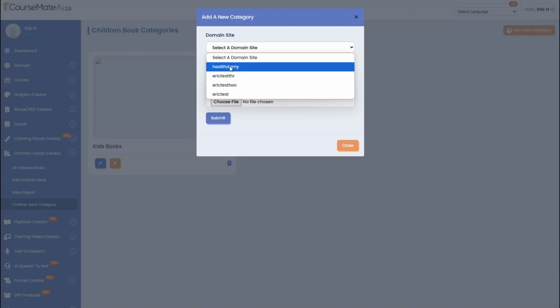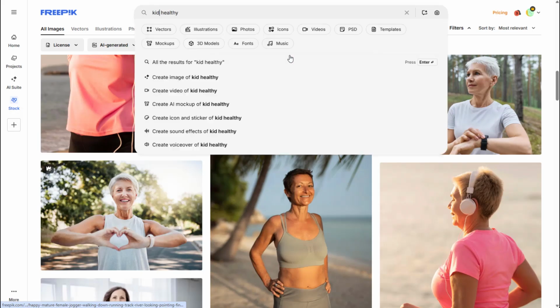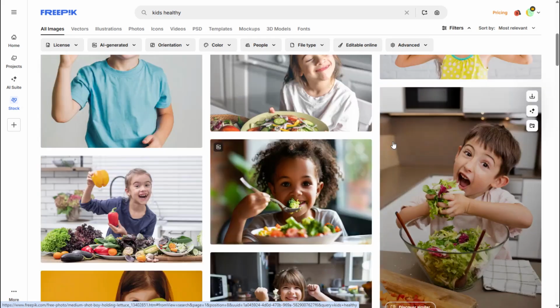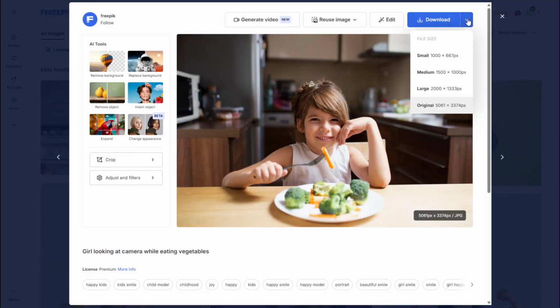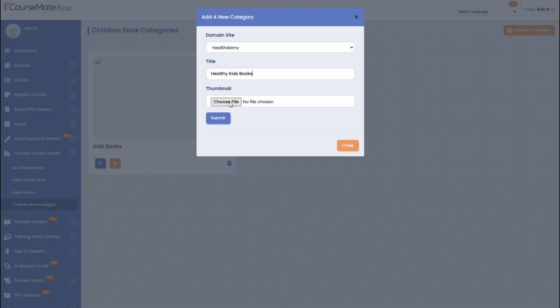So say I wanted to, for some reason, sell a children's book on this health demi site. We could call this Healthy Kids Books. We could search for something like Kids Healthy. These all look like good images. We'll download the small version. Choose that thumbnail and submit the category.